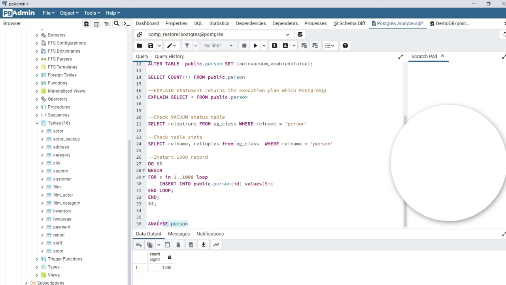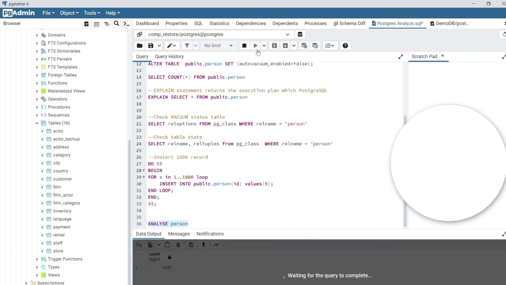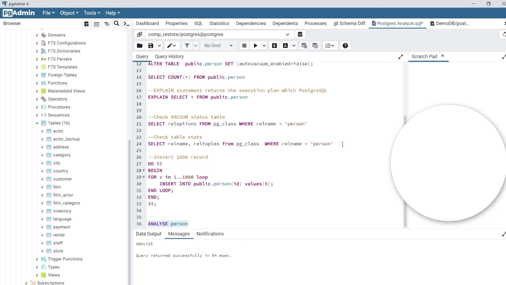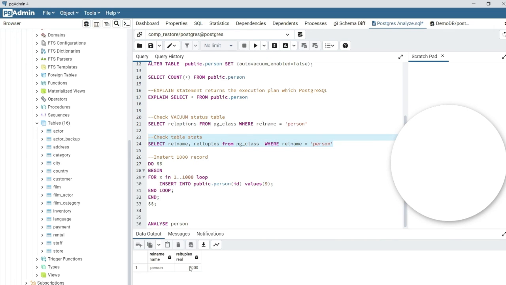Now let's execute the analyze command on person and you'll see the difference it makes. So let's check the statistics on the table. Now you're seeing that person has 1000 rows. And if you do explain on person, you should see an estimated rows of 1000.